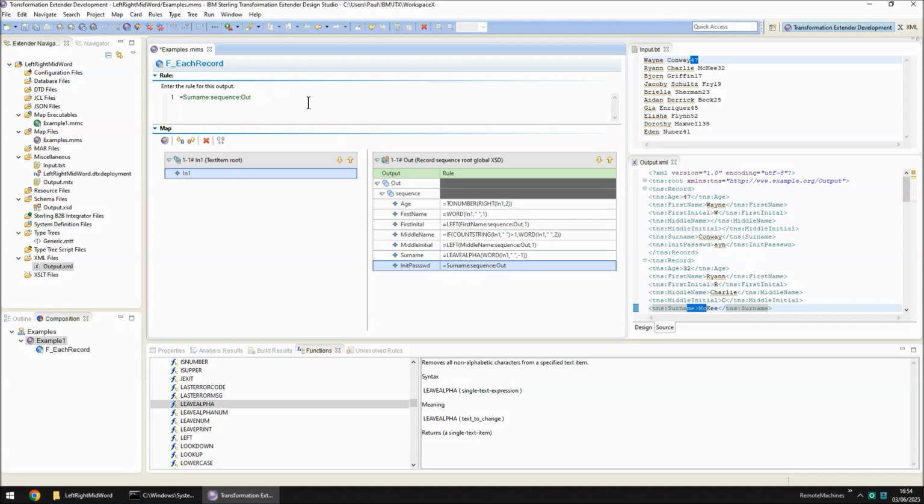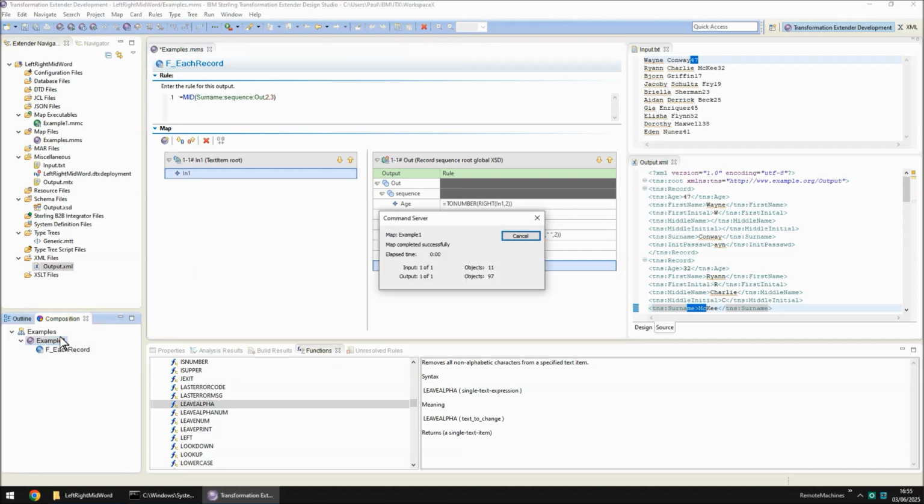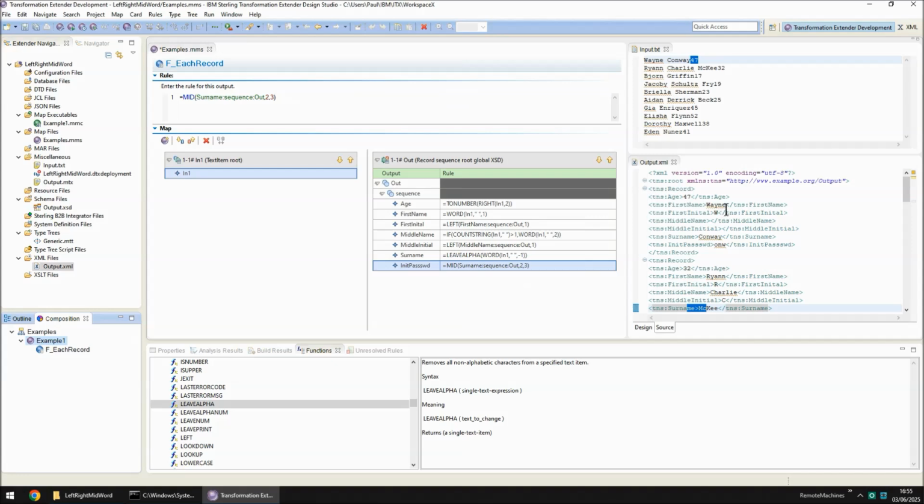So the surname, again, we want mid from the second character for 3 characters. Let's build and run that piece. So for Wayne Conway, the password is ONW. Okay, that's the final 3 characters that we need.